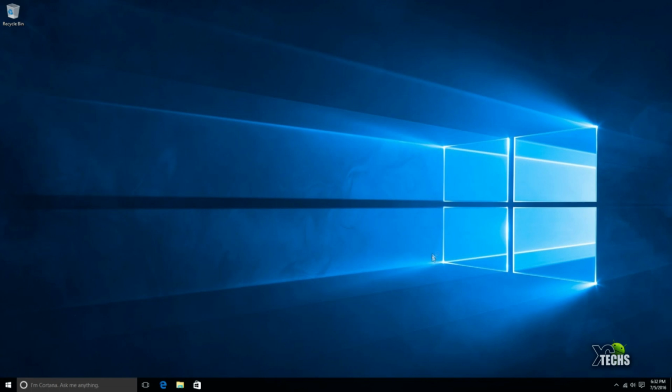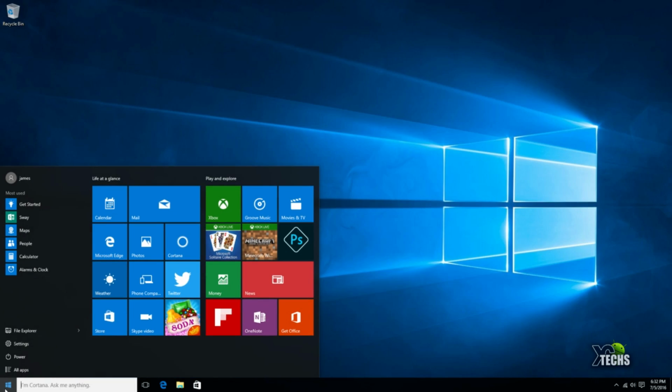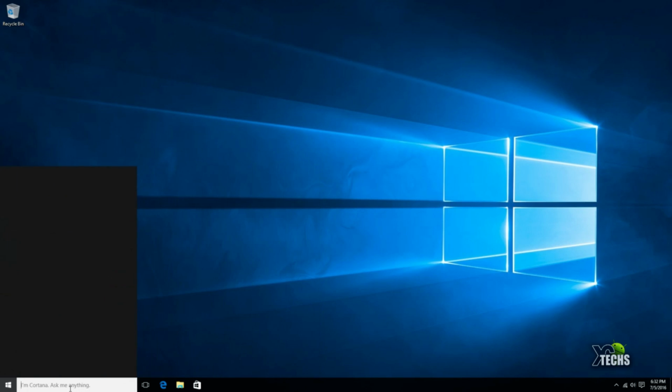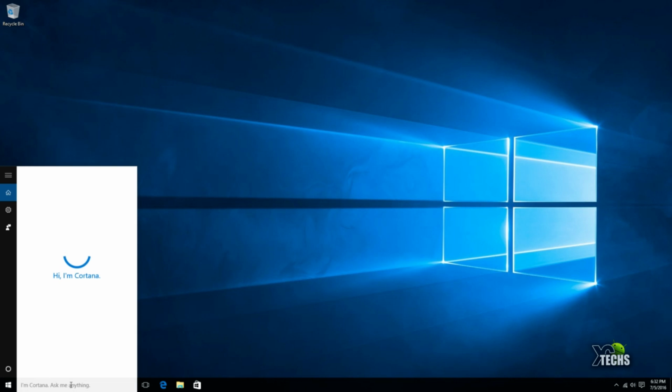And there you go, this is the first screen you will get as soon as it boots in. Remember that Windows 10 has a few new things. It is not like Windows 8. When you click on the start button, you have all your tiles there. And on top of that, you have something new called Cortana.